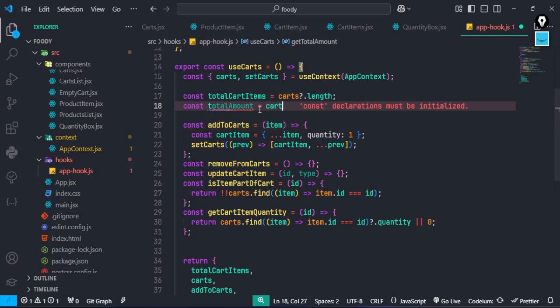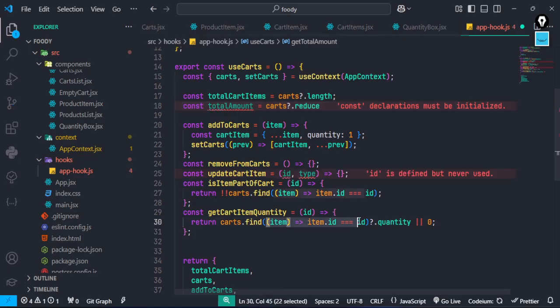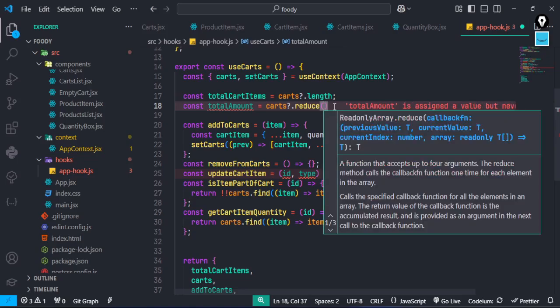It's going to be cartItems then reduce. So what is reduce? Reduce is just like this find. So find, you can see you are receiving the item and it will find whatever you have there. It will return one item that it can find based on your condition. But what does reduce do? Reduce will receive a function. And what is it going to receive?